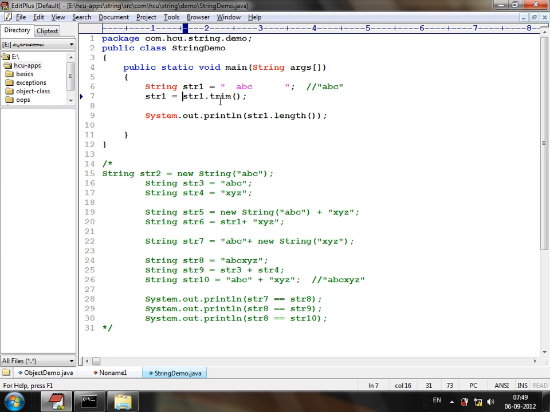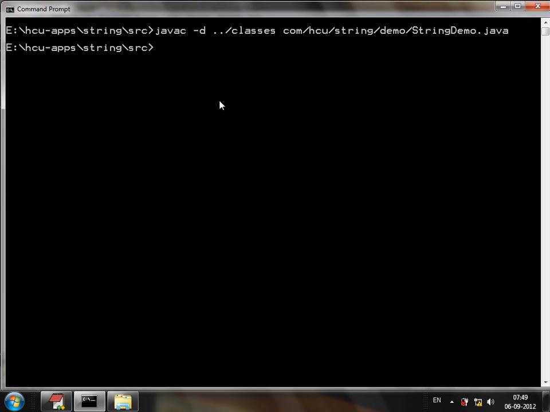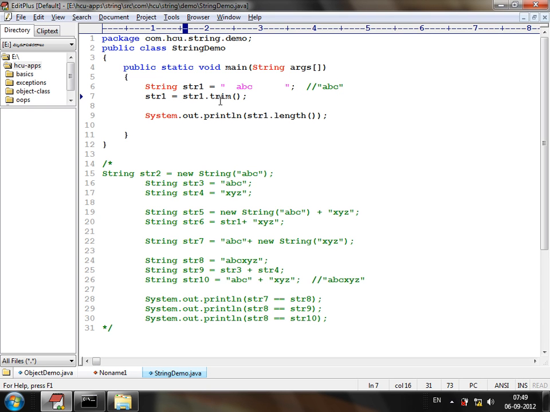Understood? The trim method will not trim the existing string object. The trim method will create a new string object with the trimmed content. So now the value will be 3. The trim method will remove the leading and trailing white spaces, but it cannot remove the white spaces in the middle of characters.